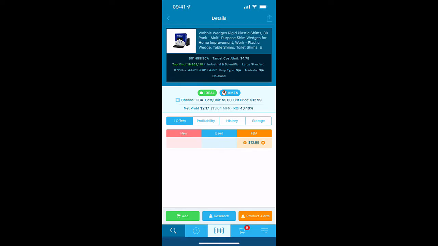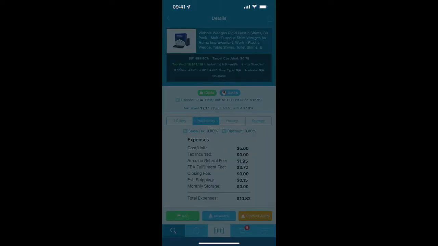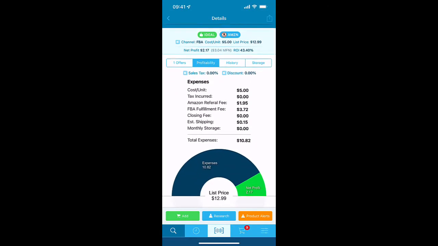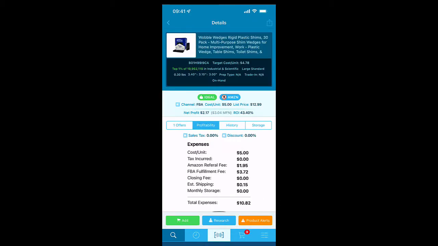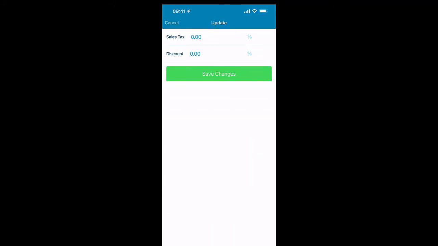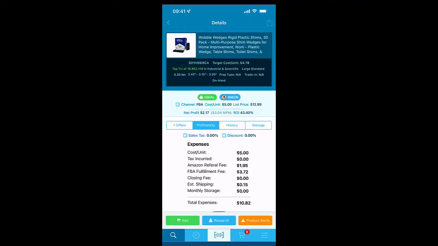The second tab shows the profitability for the item, and displays all relevant fees, as well as a graph for a visual representation of the profit, or loss, on that particular item. Adding the buy cost updates the information so you can make an informed purchasing decision. Tapping on the sales tax, or the discount, opens a modal to update those data points.